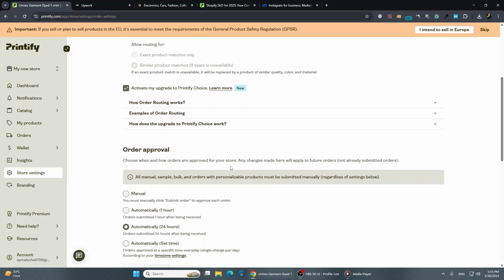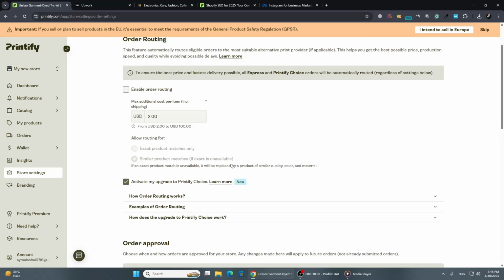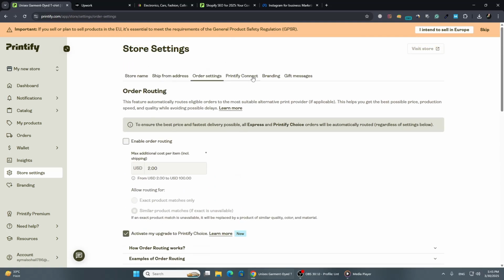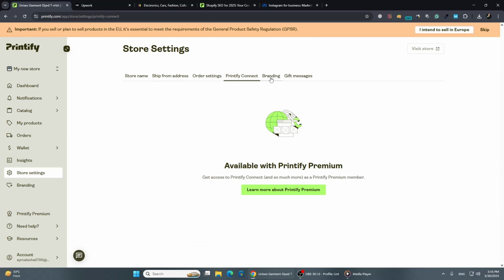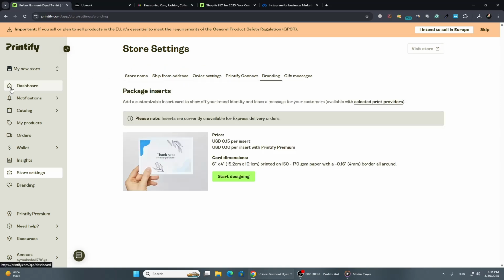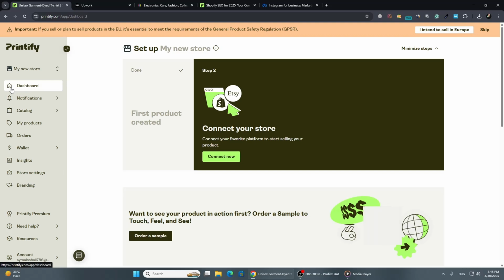This brings us to the end of this tutorial. Now you know how to make money using Printify by setting up a store, designing products, pricing effectively, marketing your store, and scaling your business. Start today and take action to build your print-on-demand business.